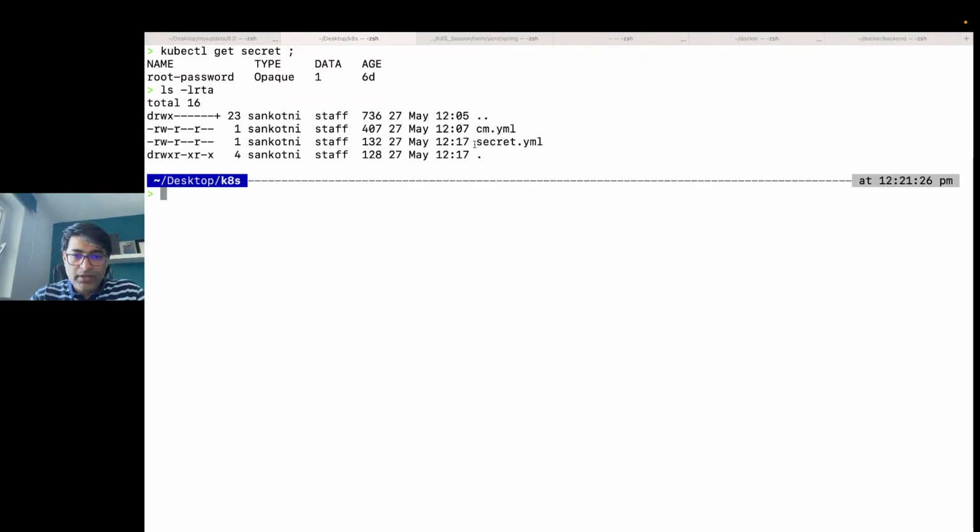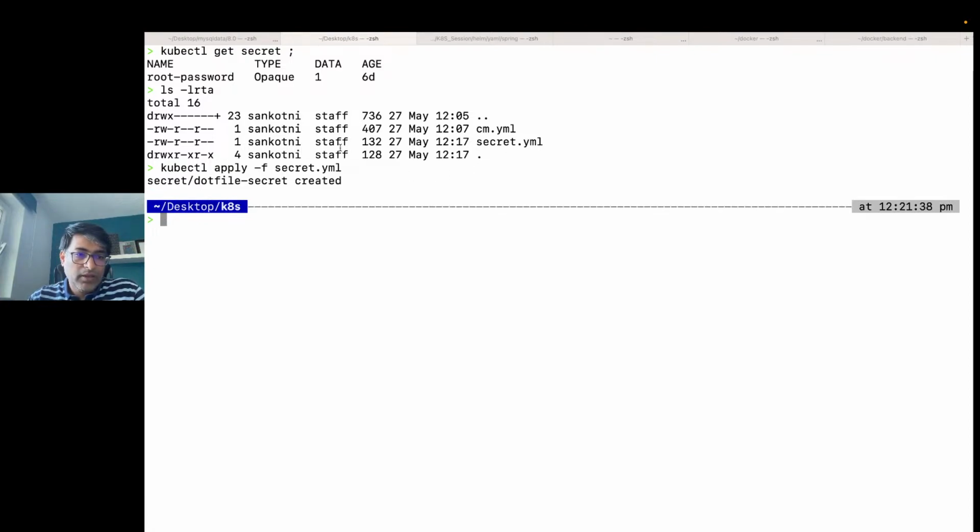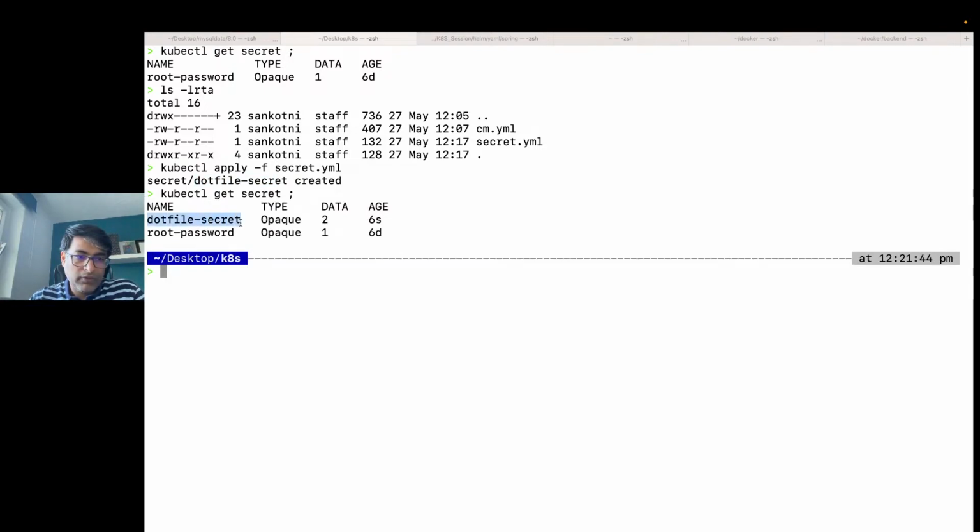So we have created the YAML file here. So if you wanted to apply it, and if you wanted to create this, you will run simple kubectl apply -f and the secret.yaml. If you see dot file, it has been created. If I do a get secret, you can see the dot file secret is there. So if you wanted to do a get of it, right? So you wanted to see what is there inside that.